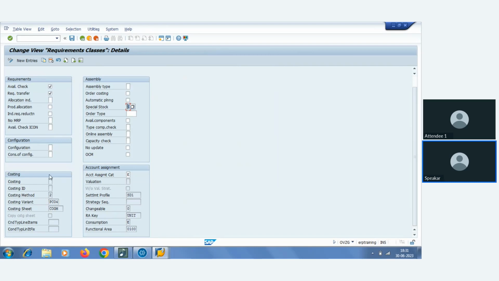Now here, if you see, this is costing. As I mentioned in the beginning of the session, it is an integration between SD, MM, PP, FI, and CO. If you are using the CO module in your project, this costing data should be maintained. This data is for FI, generating the accounting entries and account assignments.